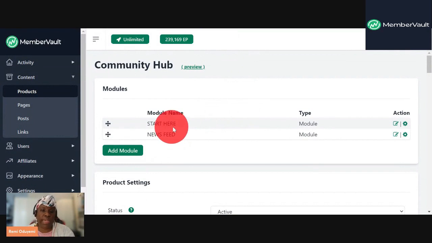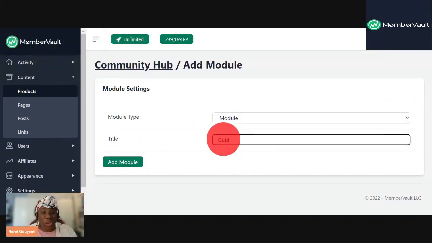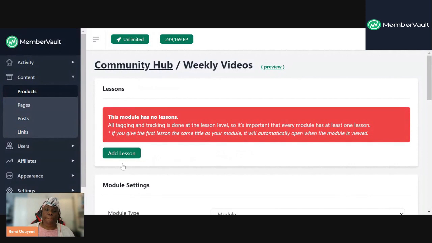We have these two modules and we're going to create another module. The next module I'm going to create would be similar to a guide section that I have inside of Facebook. I'm going to click on add module and type the name. If you wanted to call it a guide so that it still feels like Facebook, you could, and call it guide and something like weekly videos. If you don't want to use guides, you could just delete guides and call it your weekly videos section, or your weekly videos module.